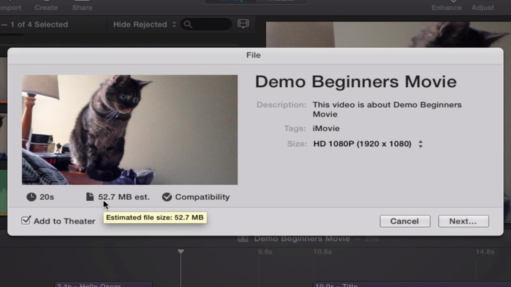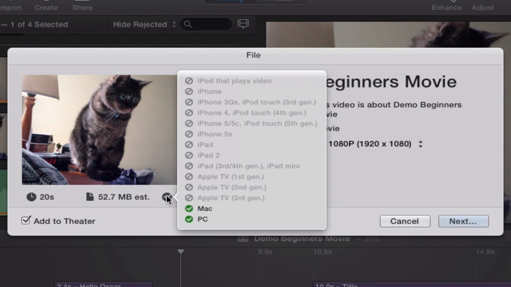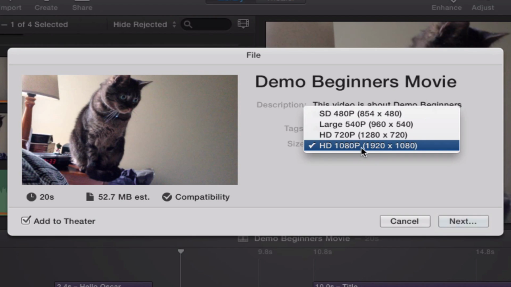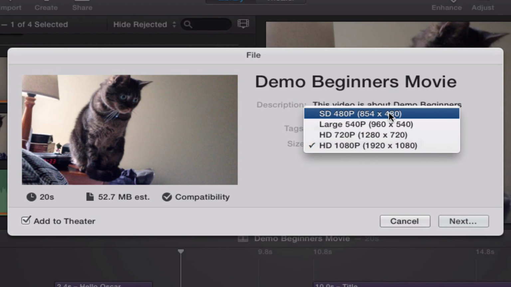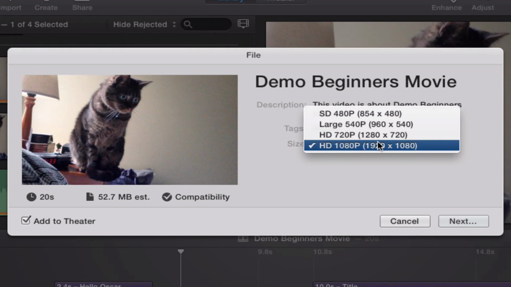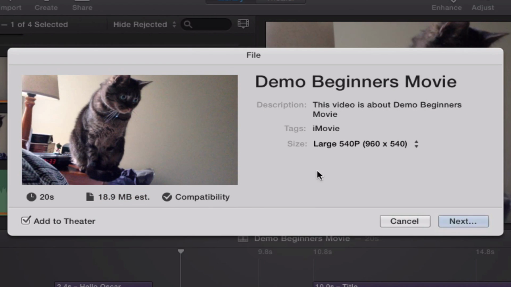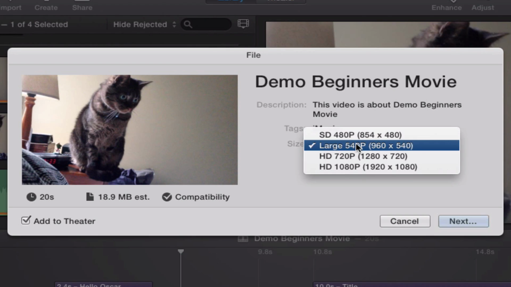We have an estimated file size, so it's going to be 52 meg. And compatibility, ooh, well, it's only going to be compatible on Mac and PC at the moment. It's not going to play on the iPod, iPad, etc. But we can change all that. So by size, I can change it to a 480p, 540p, 720p, or 1080p. And that will hopefully allow for greater compatibility. In this case, not right now, but that's okay.